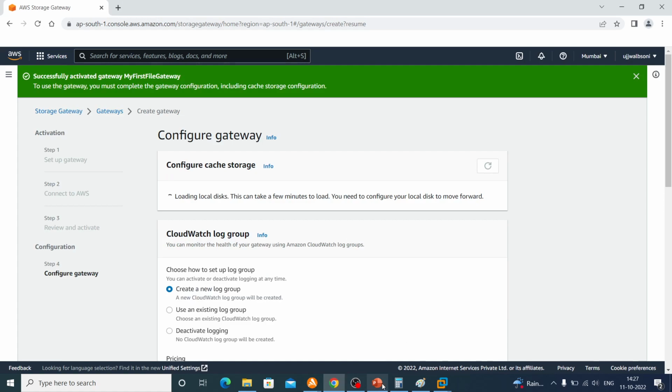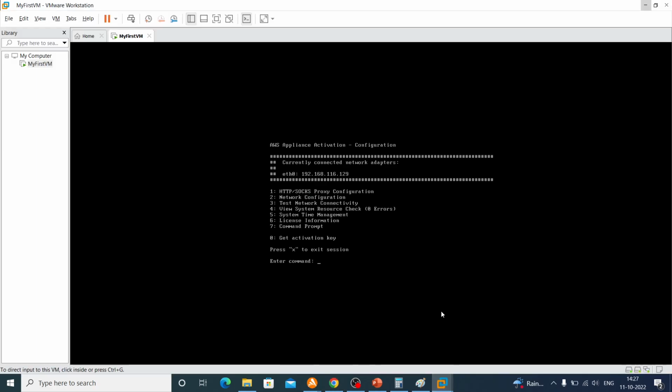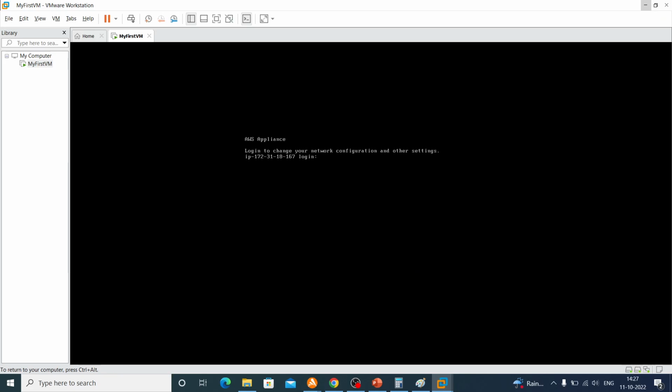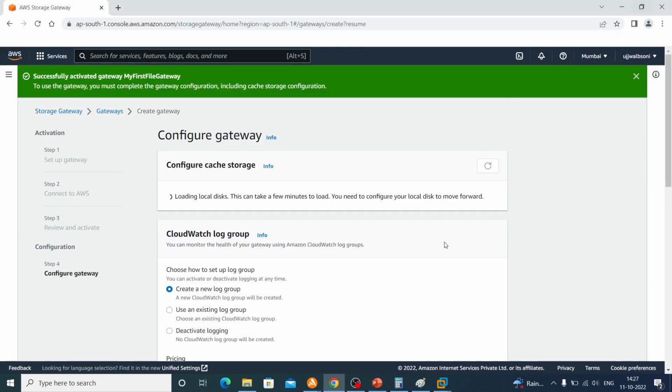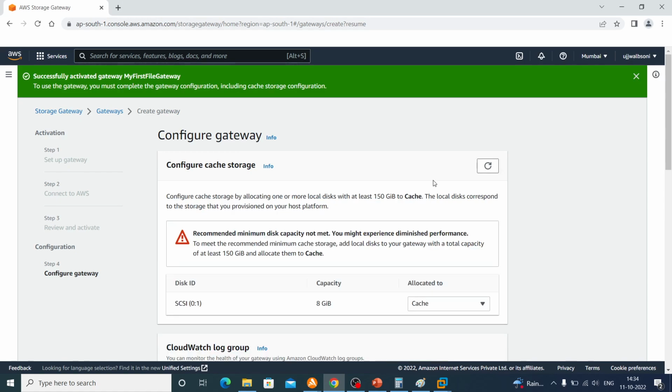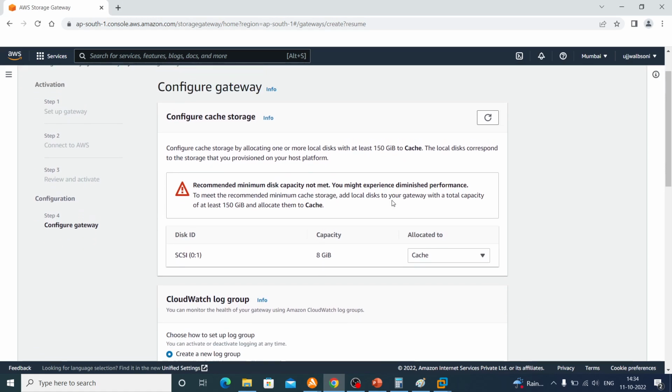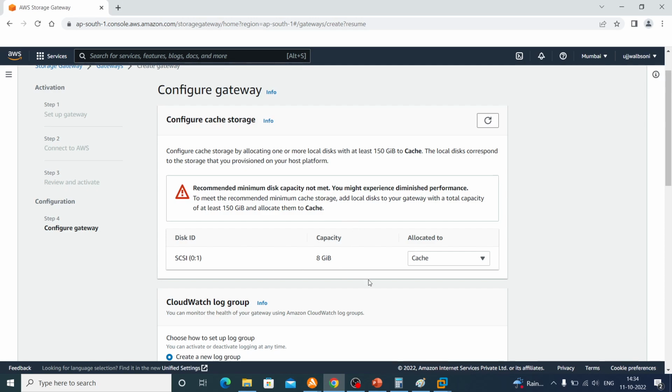So now what it's going to do is load the local disk. Before doing this step, I recommend you click on Exit, because I noticed that when you don't exit, it gives some error. So better to exit. I'll pause the video until it loads the local disk. Alright, so it just loaded the disk over here.